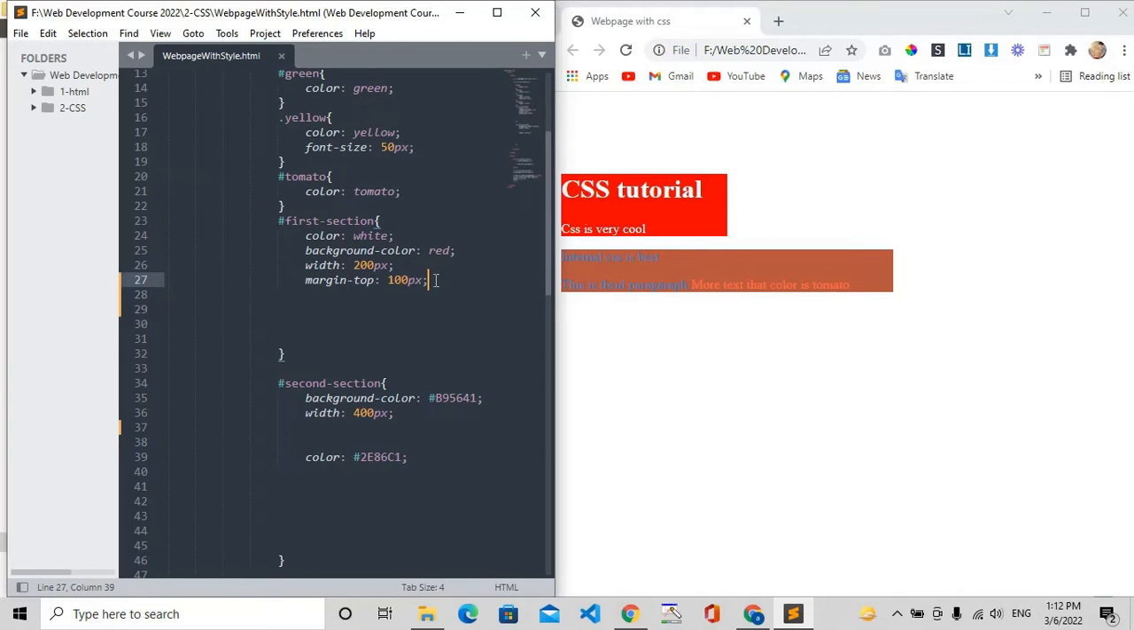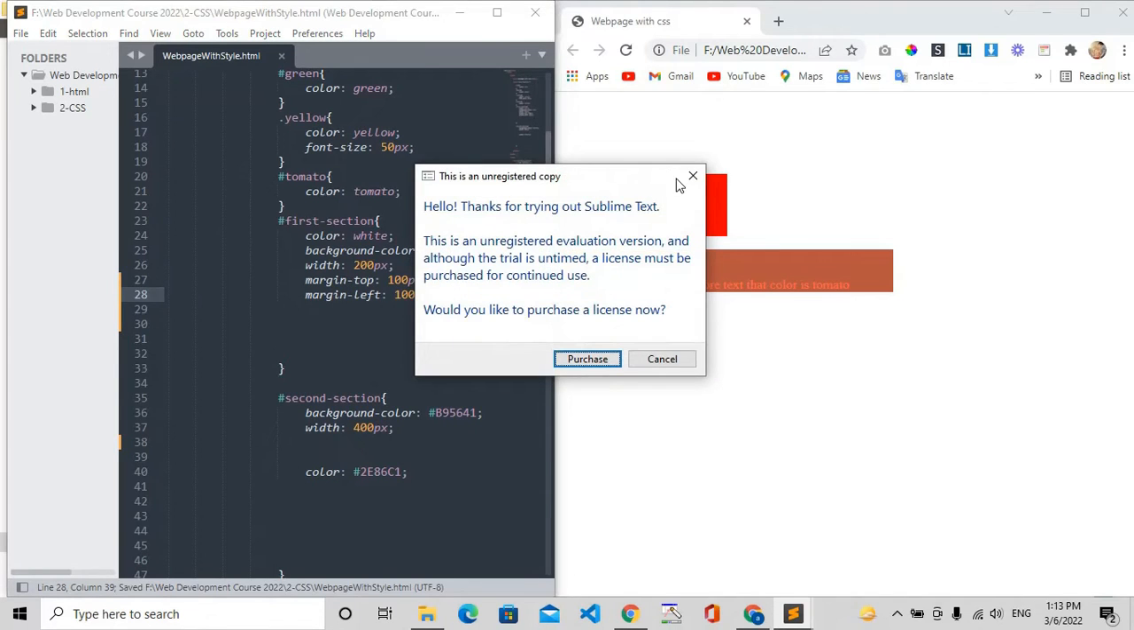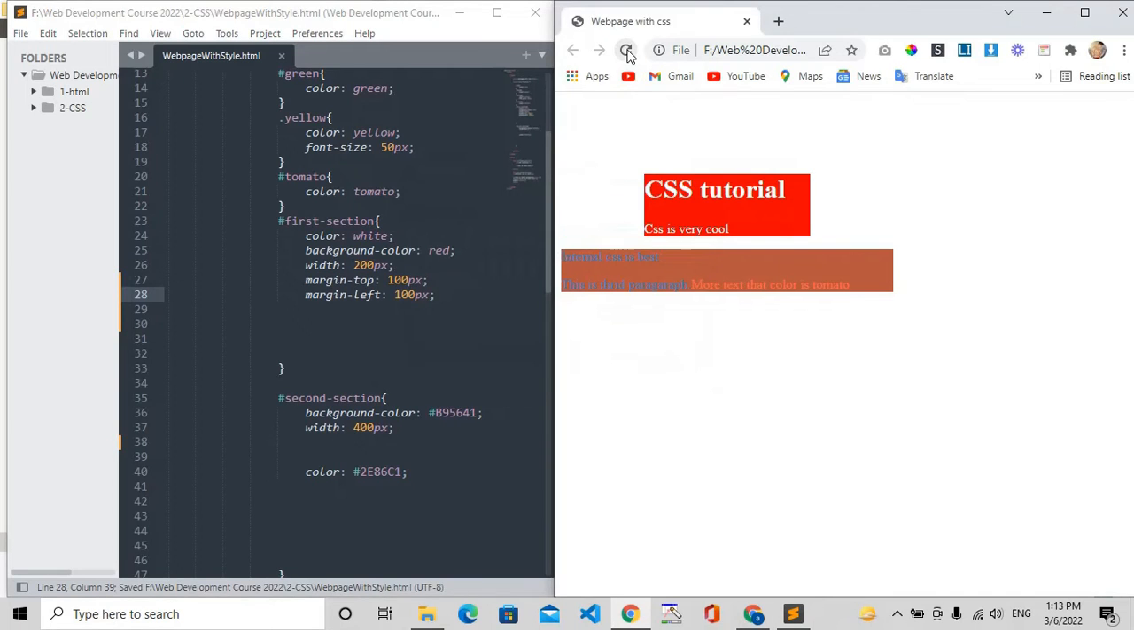If I want margin-left 100 pixels, save it, reload. Now you see the top and the left have 100 pixels, because we wrote margin-top 100 pixels and margin-left, so the left side has 100 pixels. So that is the margin. It is the space outside the box. It is the space from another element.